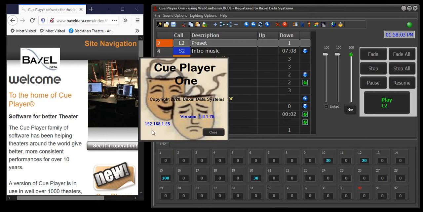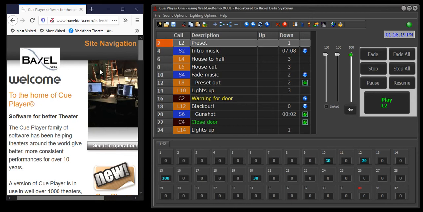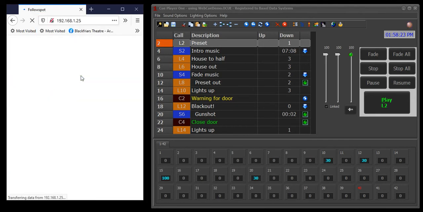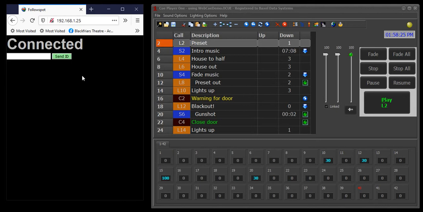Here we see 192.168.1.25. In most installations, the first 2 digits would be the same, 192.168, and then usually either a 0 or a 1, and finally the individual address of the computer. Entering that address into the browser, we'll make a connection and it'll prompt for a login.